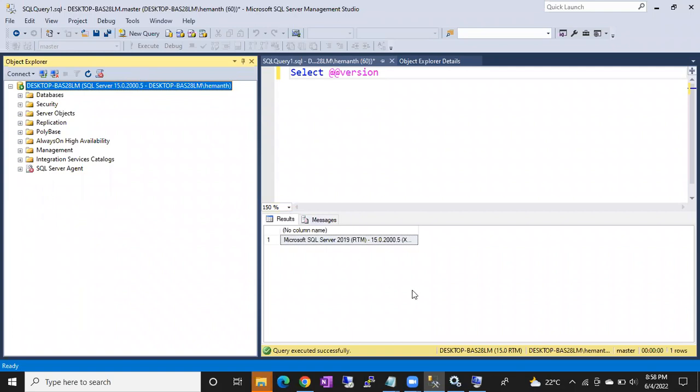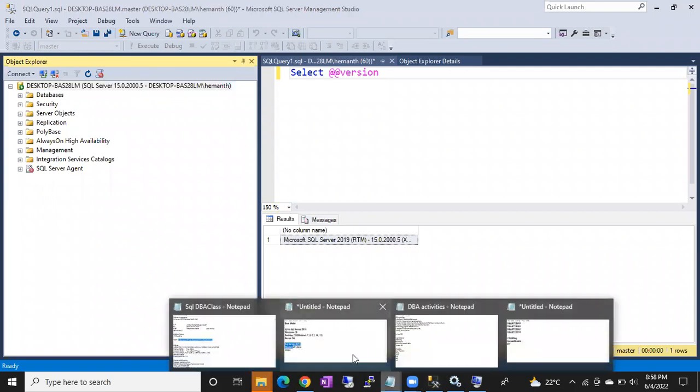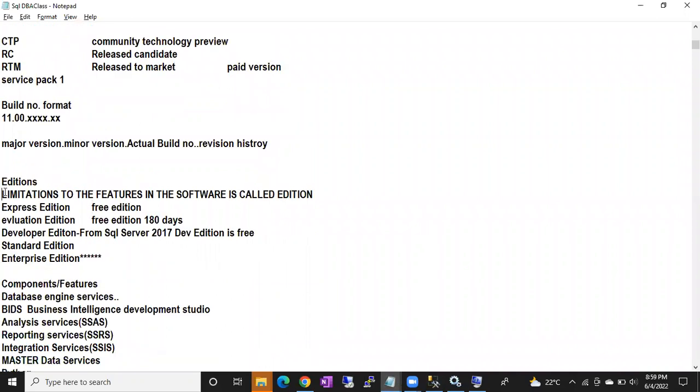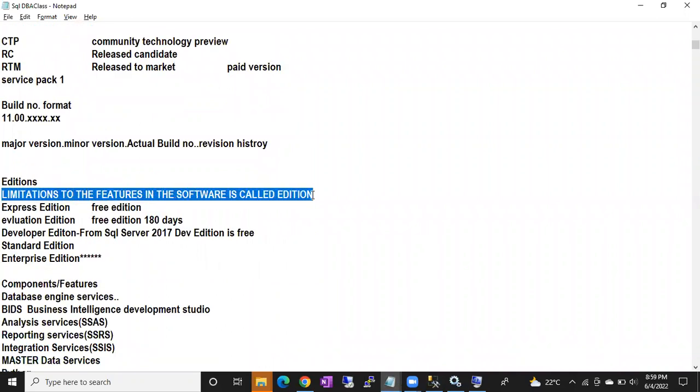Okay, fine. Right. Editions of the SQL Server. What are the different editions of the SQL Server, guys? What is meant by edition, first of all? Edition means limitations to the features in the software is called edition. Limitations to the features in the software is called edition.